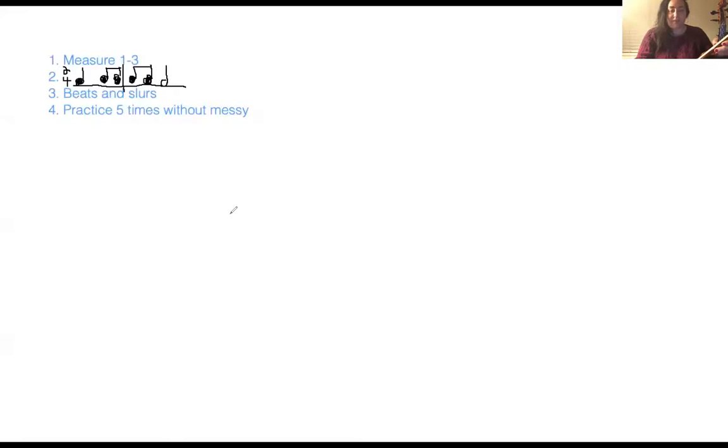Now I'm going to play a short song and show you an example of applying these 5 steps to crossing and rhythm building. So number 1, let's go back to it to refresh our memory. What's the first thing we're going to do? Find the rhythms, find the measures that we have problems with, then find the time signature, then find the notes that you're having problems with the crossing, and then find out what the beats are. If they have any slurs, practice it 5 times without any mistakes. So we're going to do that right now.